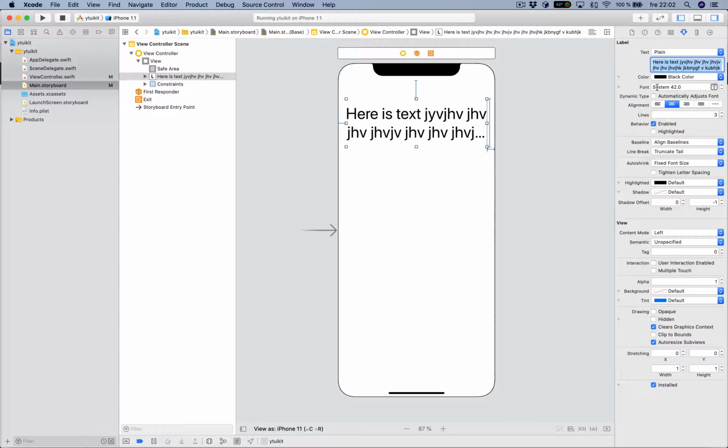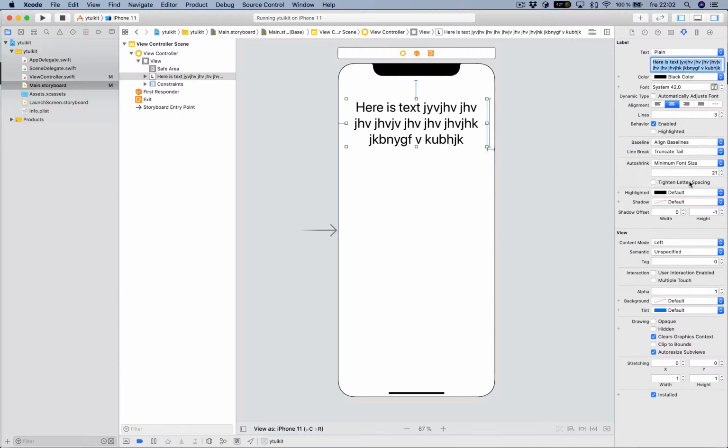What we can do now is say that we have set it to system 42 is the size, but let's say it's not a fixed font size. We can do a minimum, either scale or size. But let's go for font size, and I can say that I'm willing for it to shrink down to like 21, which means that it shrinks down from 42 until it fits. So this is perhaps 30 something in size. So it's okay for it to shrink a bit.